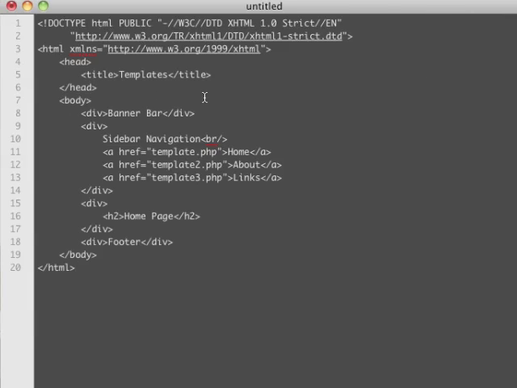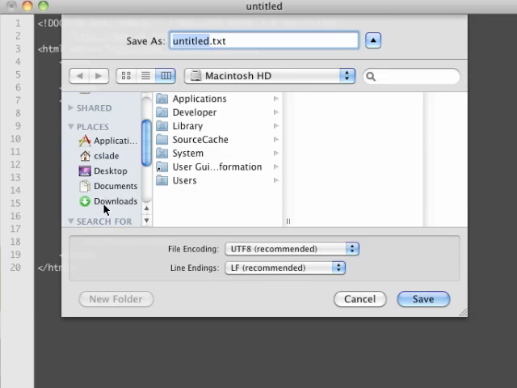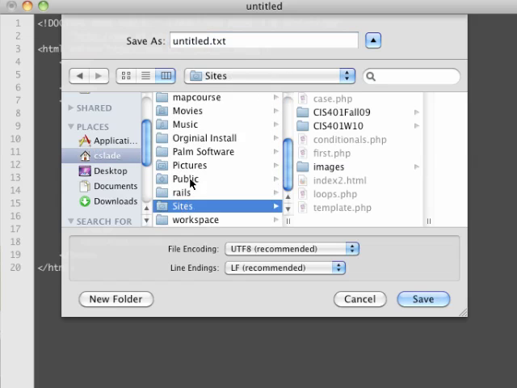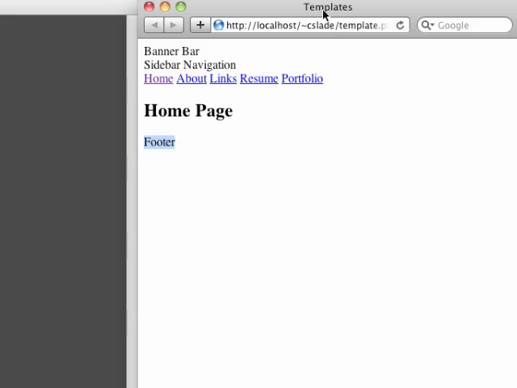So I have a basic template here. I'm going to save this one in my web directory. I'm going to call it index.php. When I save something as index.php in that root directory, it allows me, without typing index.php, to go right to a web page, right from the directory. So this is the default page.